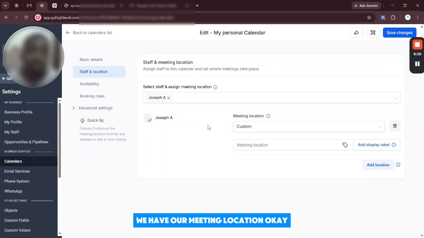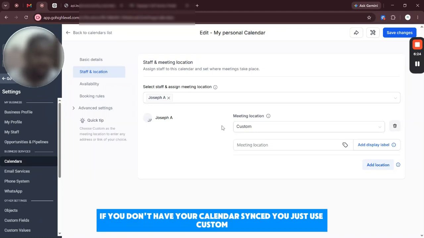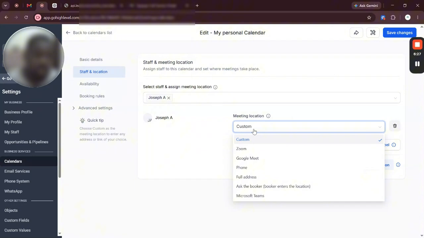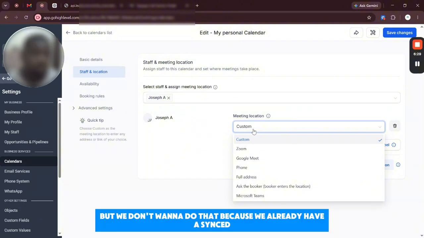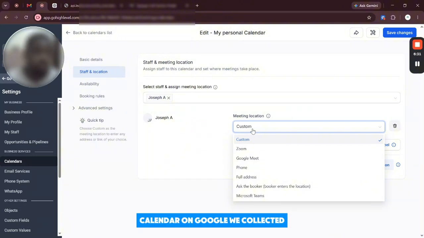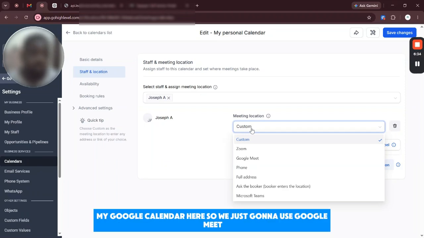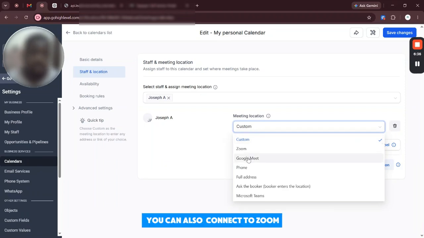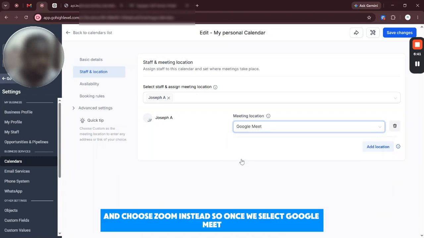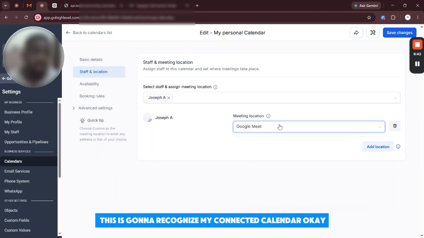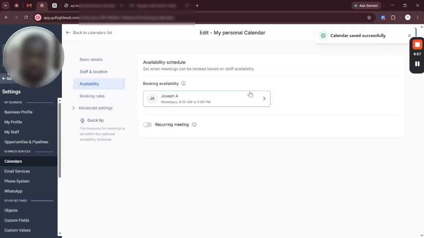We have our meeting location. Okay. So when you select meeting location, if you don't have your calendar synced, you just use custom. But we don't want to do that because we already have a synced calendar on Google. We connected my Google calendar here. So we're just going to use Google Meet. You can also connect to Zoom and choose Zoom instead. So once we select Google Meet, this is going to recognize my connected calendar. Okay. And once we do this, we can hit on save changes again. So it takes us to the next step.